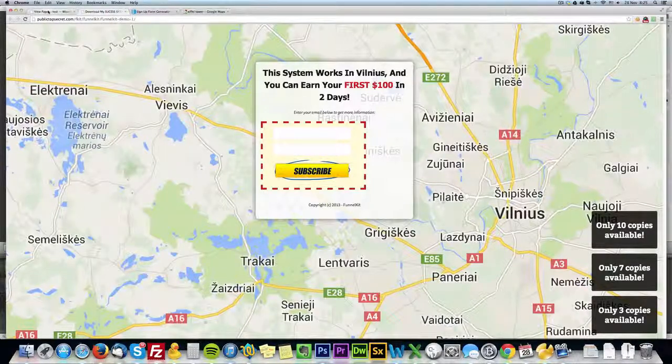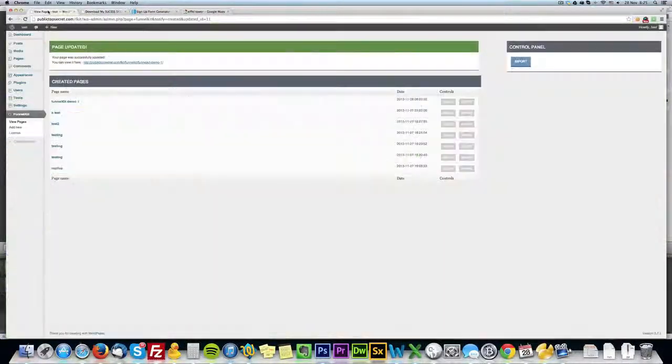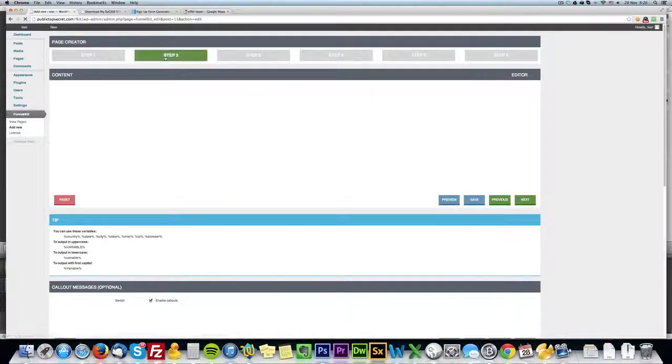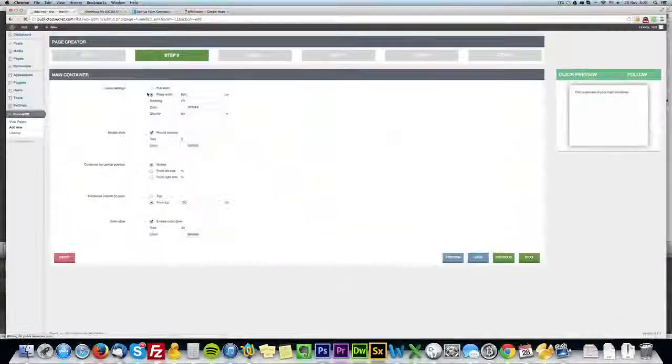Now I'm gonna change the layout real quick so you can see how easy it is with Funnelkit. It's not just a standard squeeze page builder like pretty much everyone else has got in the field. Now I'm gonna change the layout to something completely different.